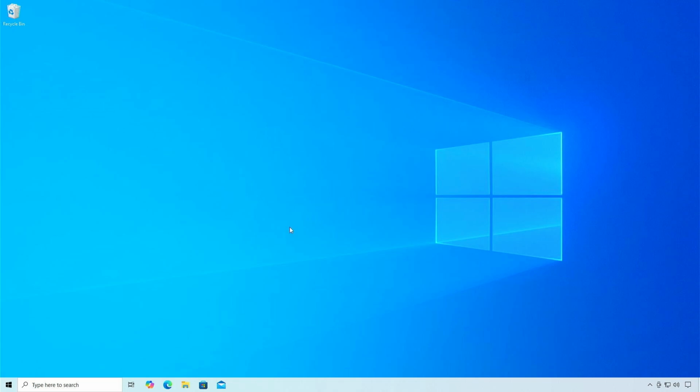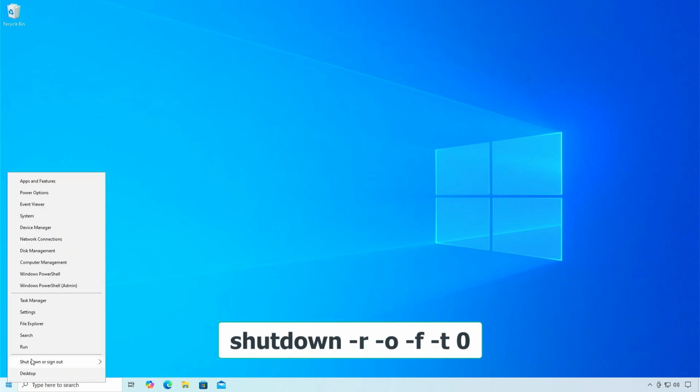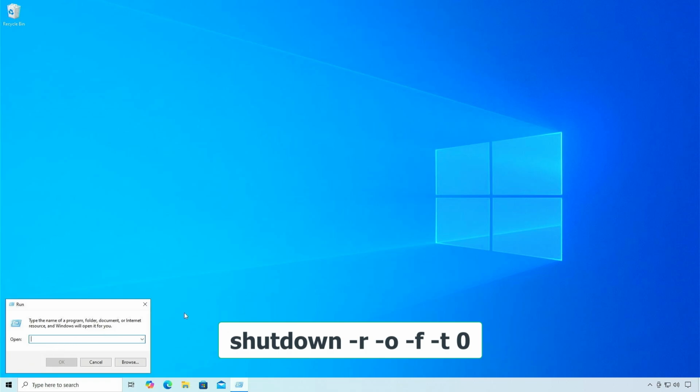Method 3. Using Command Line. You can enter the following command in the Run box, Command Prompt, PowerShell, or Terminal.